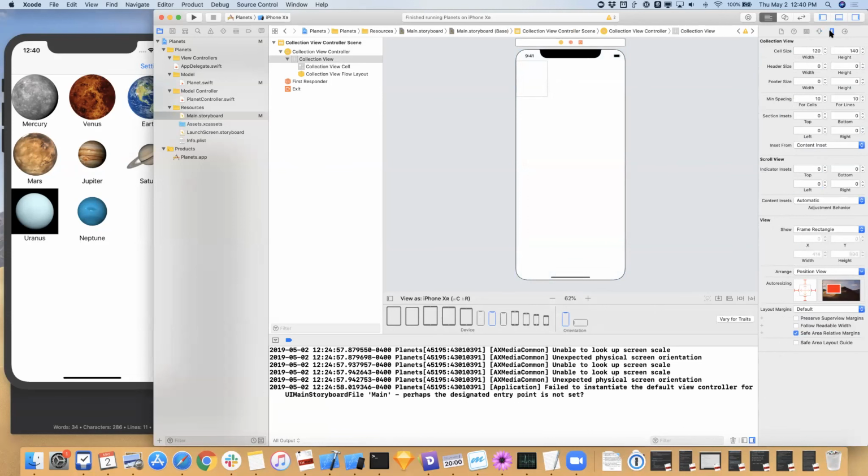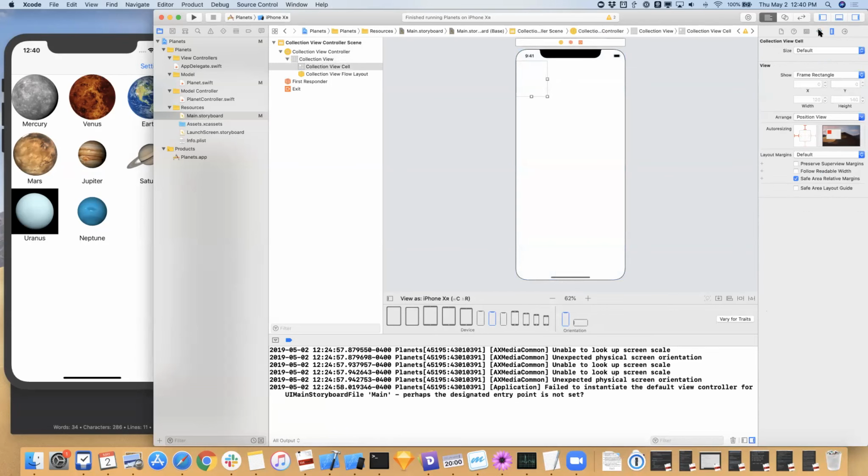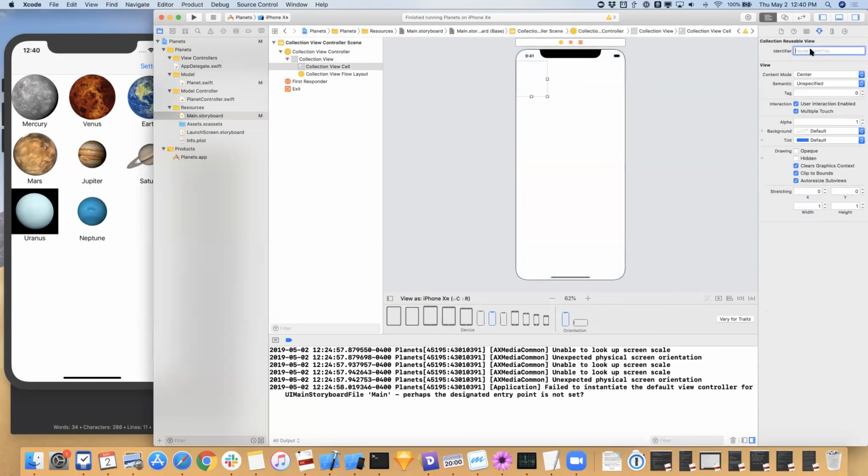And then for the size inspector, just make sure you're at 120 and 140. If you have this set up and you've got 1 cell again, I want you to go ahead, set the cell identifier to a planet cell, and then raise your hand.